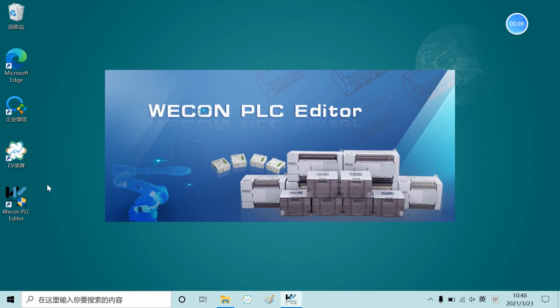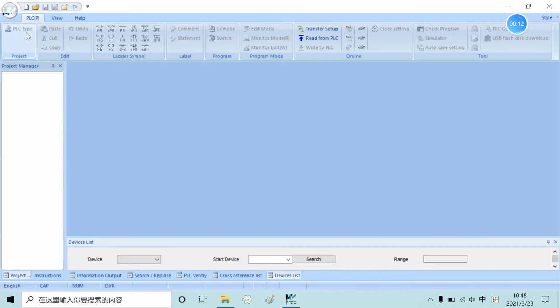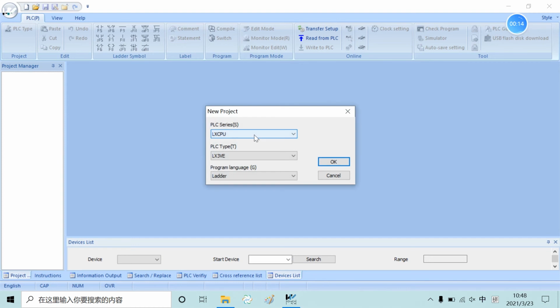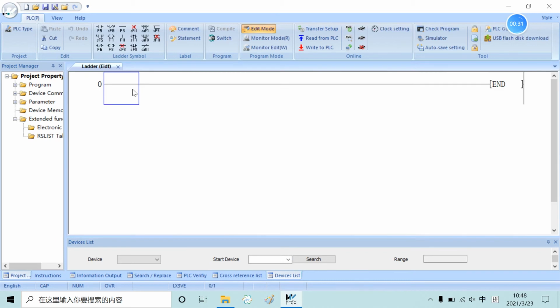Okay, now we open the WECON PLC editor. Select your PLC type and create a new project. There are three ways to write your program in WECON PLC editor.